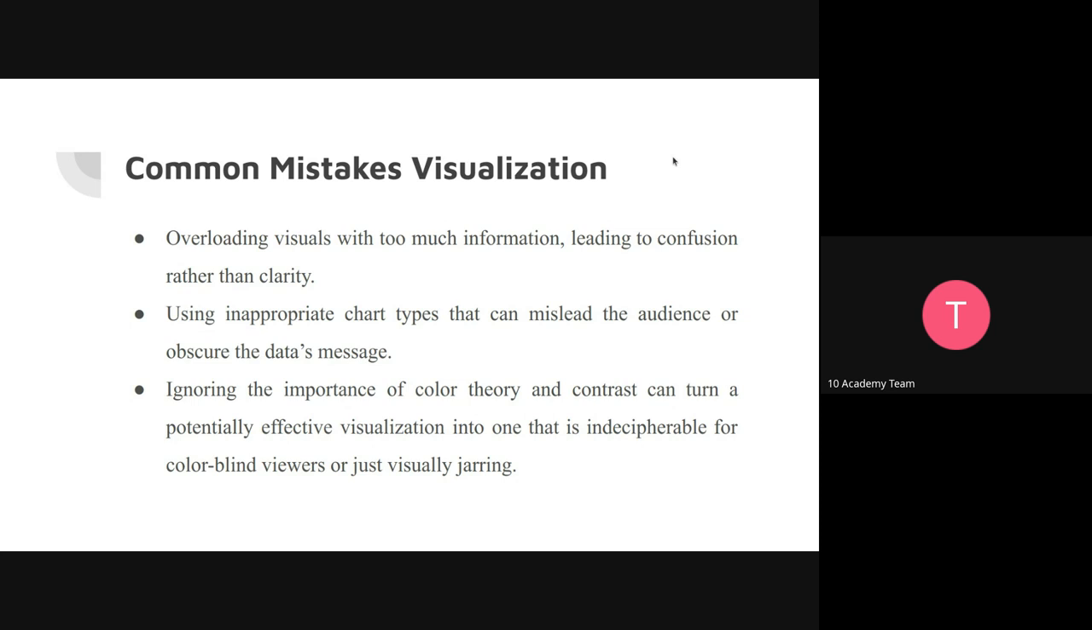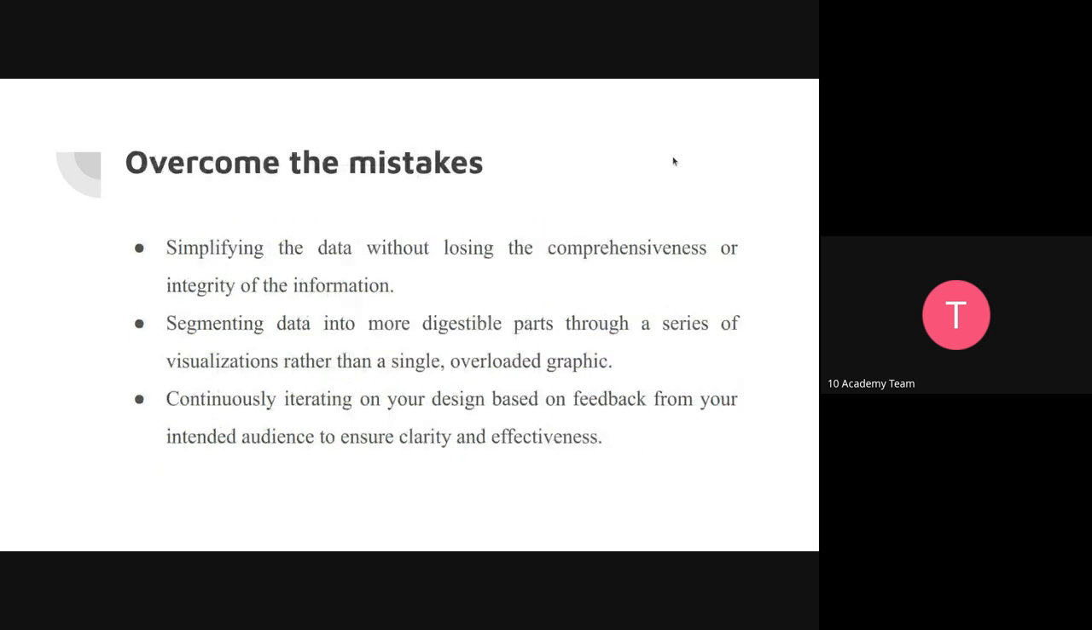You have to understand which chart types are relevant to this particular task and this particular audience. Another mistake is ignoring the importance of color theory. We have to think about what kind of color to use, because our audience might include colorblind viewers, or could be anyone. So we have to be considerate of our audience. Who are we building it for? Is this color appropriate for that audience? This is a common mistake: we don't give much attention to the color theory in our visualization. These are the most common mistakes that happen in visualization.